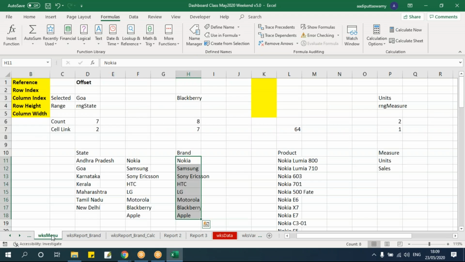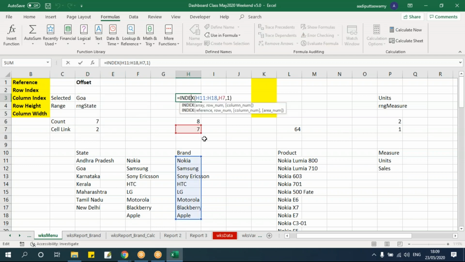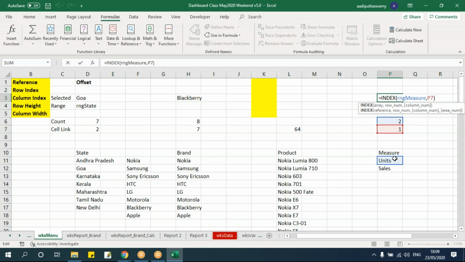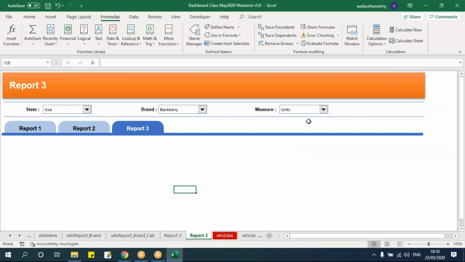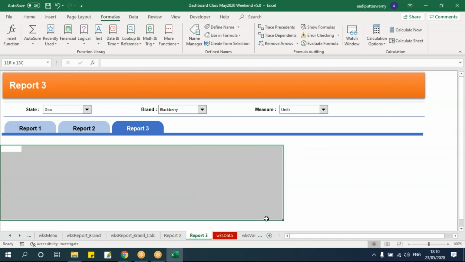And let's go and see if the selections are also ready. Suppose we go here for state, I've already created this index, and here also I've created this index, and here I've created this index. So this index formula will give me the selected items here, whether it can be a state, brand, or measure. Now let's go back to this report. Now based on these selections, I should get the report here.